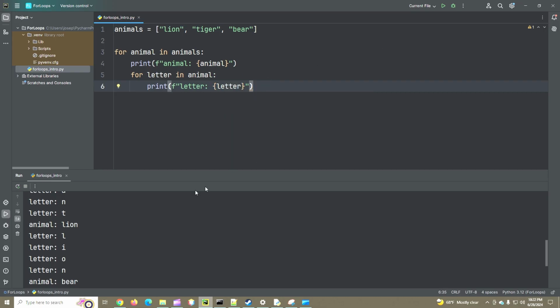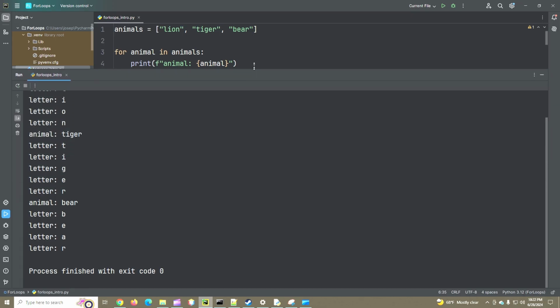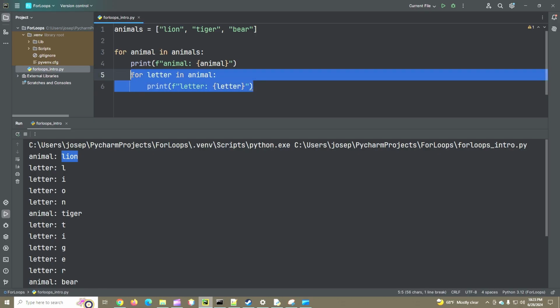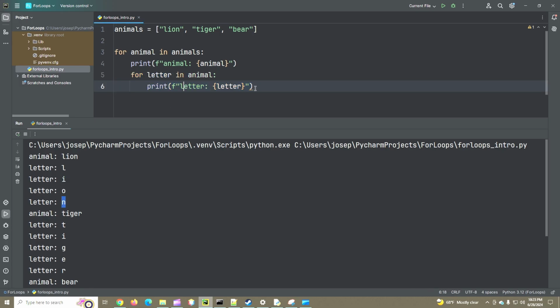So let's give this a go. I've already run it down here. That's a little teaser, but let's run it again. There we go. So we've printed out animal, lion, very first iteration. And then we go into the nested for loop. We're going to iterate for every letter in animal. We will iterate this loop, so it iterates multiple times. L-I-O-N. And then it finishes.